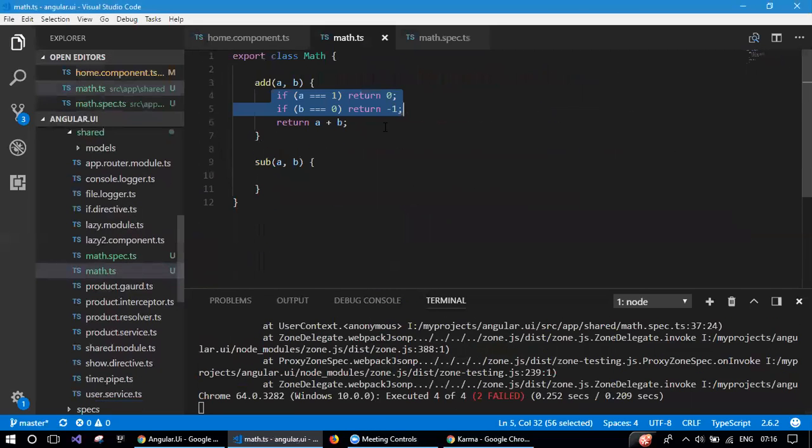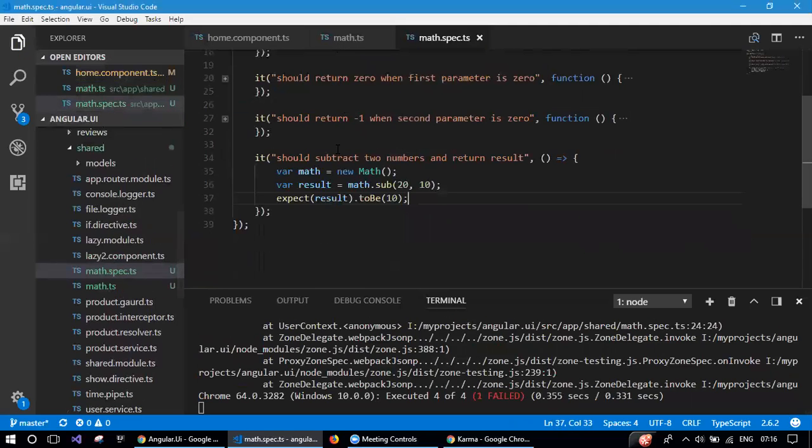So go back to math.ts and try to fix that issue. So you're going to say return a minus b. This is the correct way of doing TDD. You write the test first and then you write the code. But somehow in this course, we didn't do that. There is a reason behind that. We wanted to learn concepts. We are not actually writing a production level application. So that's why we couldn't do it, and we can't do it now also. But I'm just showing you with this file.